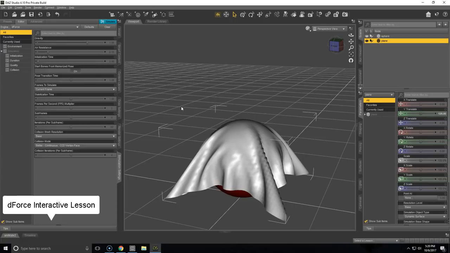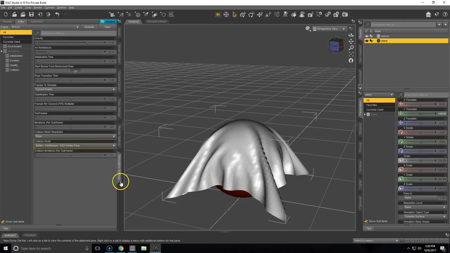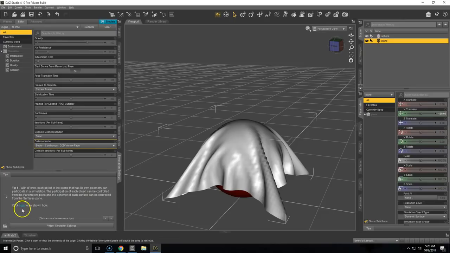We then draped that fabric over a sphere. If you haven't yet completed this tutorial, you can get started by navigating to the Simulation Settings tab, and then in the bottom left hand corner, you can click the Tips label. From here, you can click this button right here, and you can get started on mastering the basics of dForce.